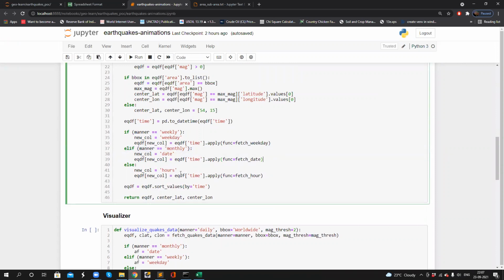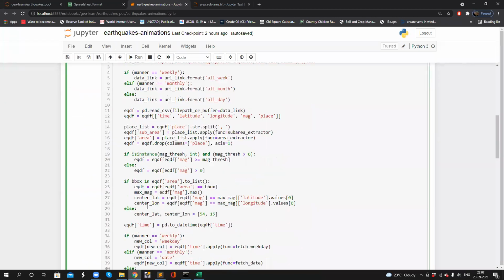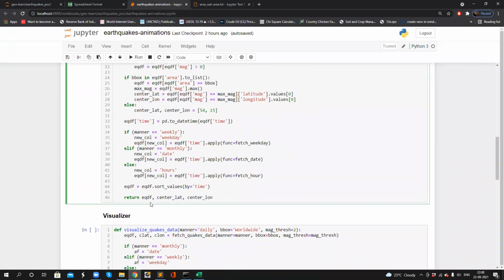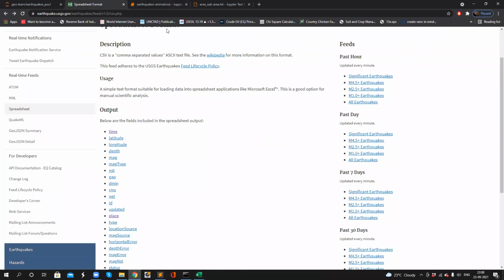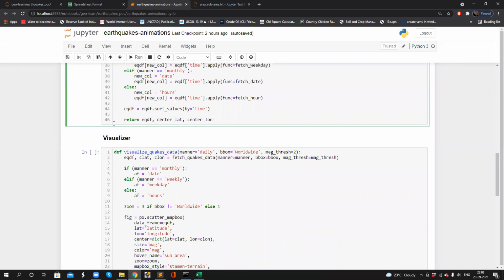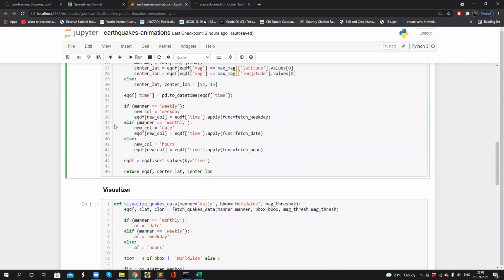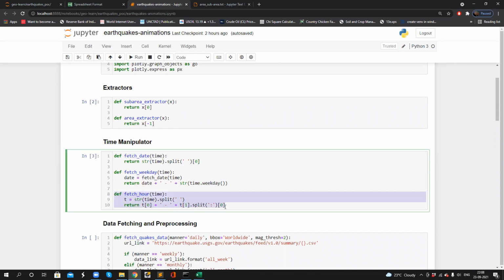Later on, for daily, if the manner is daily, then I should, because the organization captures data on a daily basis. So in a day we have 24 hours. So I'm literally taking the hours from the time. Fetch hour is my function, which actually fetches the hour.